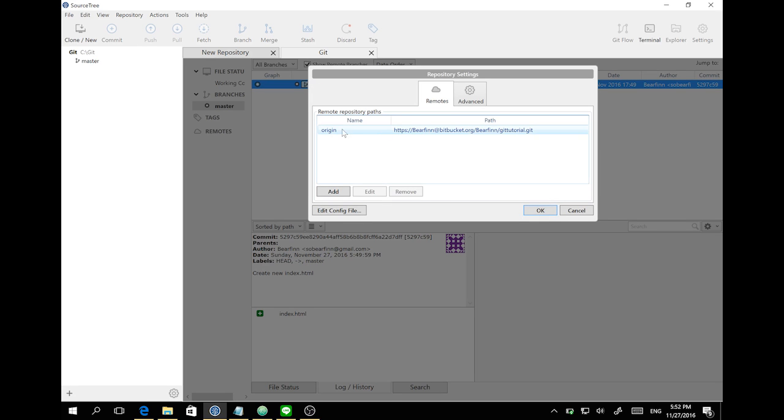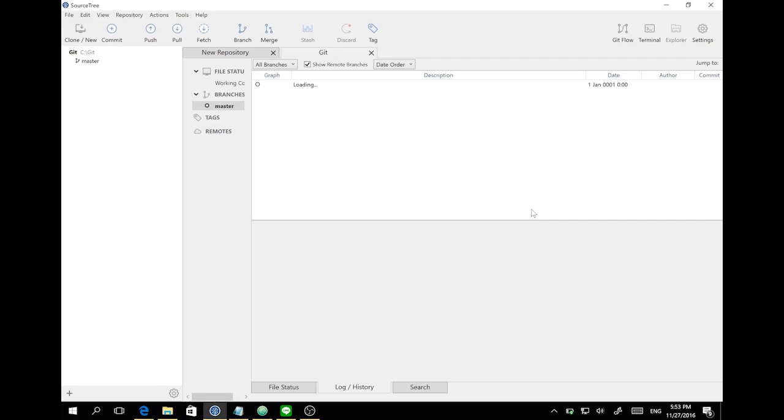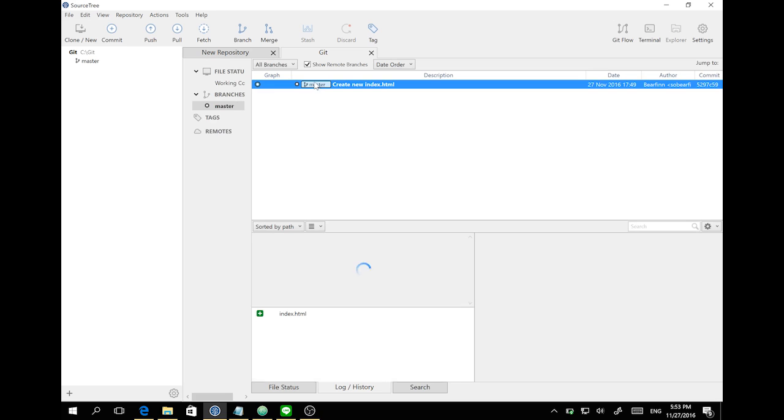So now you have a repository online which is called origin here. Actually, this is called the remote repository, the one that is online. Press OK. Now our branch will be shown here and ready to be pushed online.